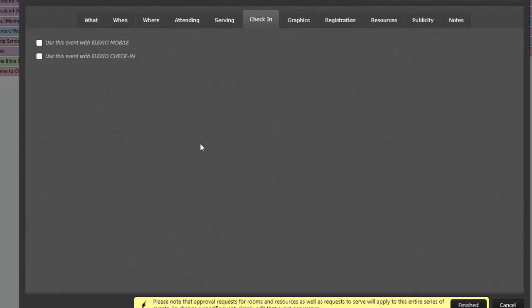Your check-in tab is where you are going to indicate, is this an event that we are going to have some form of electronic check-in take place? Two different options exist, Elexio Mobile and Elexio Check-in. Both of those will be talked about in more detail in our check-in related classes. We are not going to go into detail for them right now. Not all people who use the Elexio database also use check-in. Everyone does have access to mobile, but the relationship between these two is so close that it will be discussed in one of our check-in related classes.